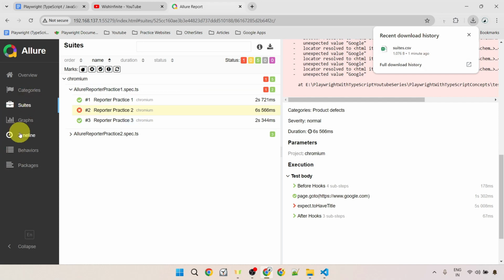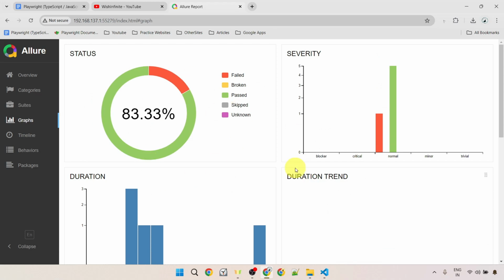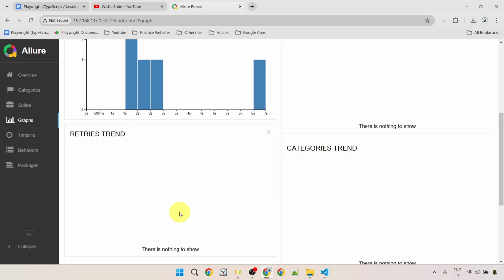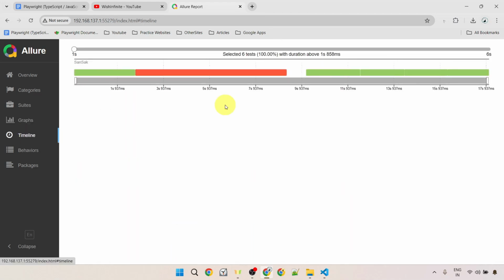And here there are some more tabs which you can explore. We have this graph where we would be able to see all the graphs related to the status, severity, duration, and there are so many more graphs. You can click onto this timeline where you would be able to see the execution timeline. See here, this first test got executed within 0 seconds to 2 seconds. After that, this second test got executed between 2 seconds, 722 milliseconds to 9 seconds, 288 milliseconds. And all this information related to each test you would be able to see inside this timeline.